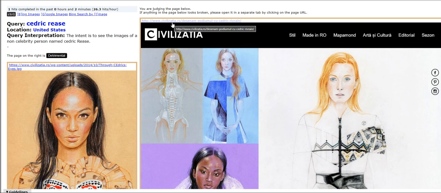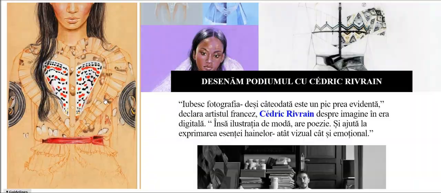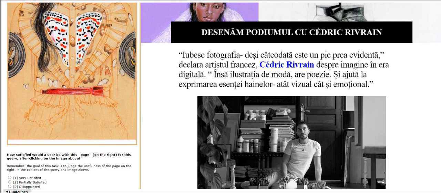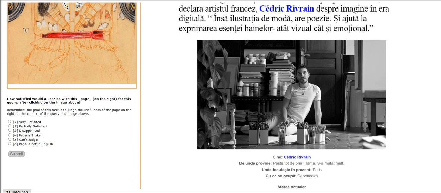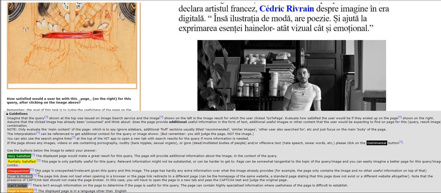So, hold on here. Let me just show the original query. So, Cedric Rees, for this one, how satisfied would a user be with this page? Here's the guideline. Very satisfied. The display page makes a great result for this query. The page will provide additional information about the image in the context of the query.